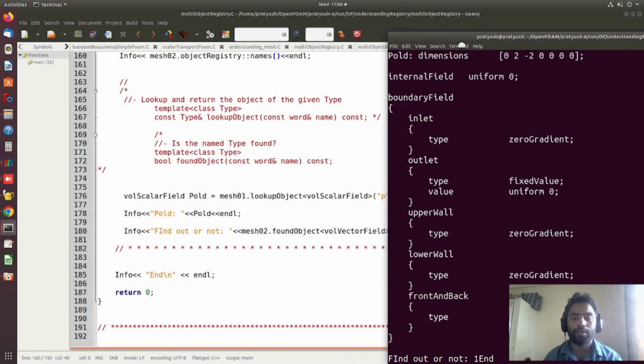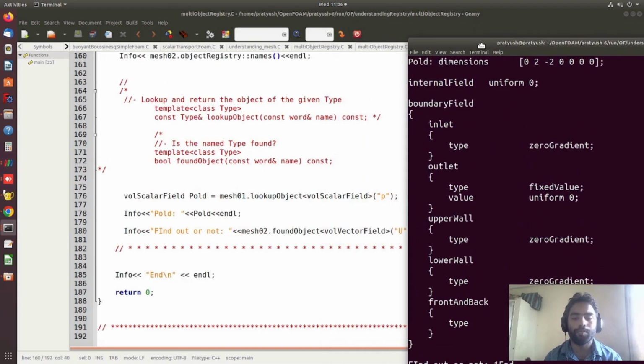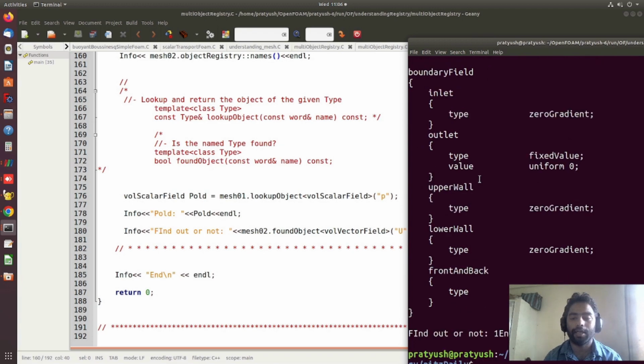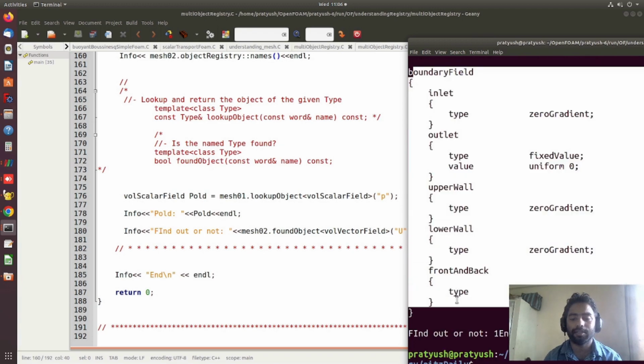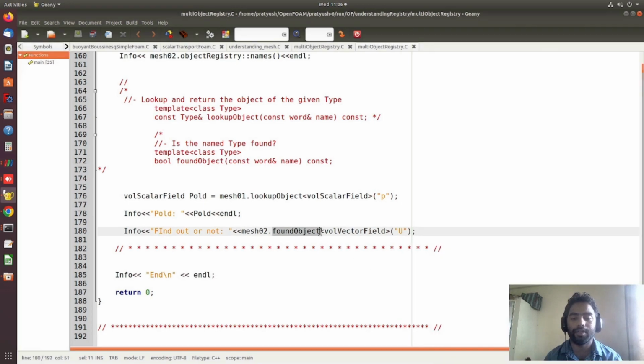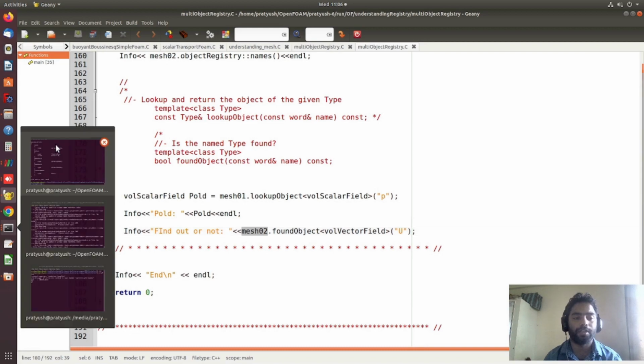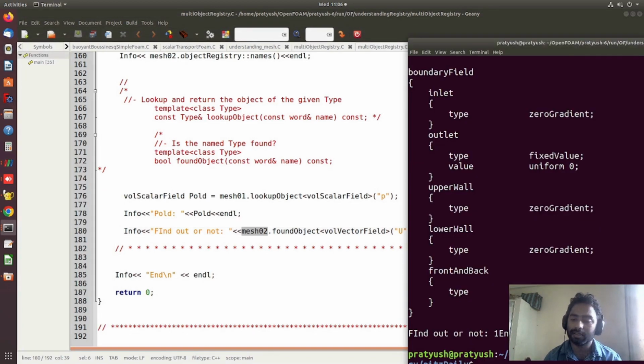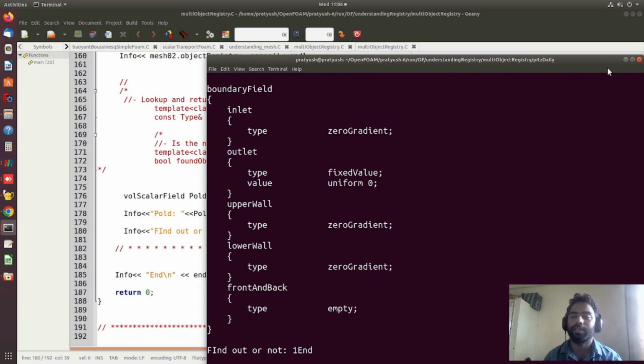Now when you go to this lookup, you can see that it is looking for the p field from mesh 01 and copying the value, and here we have printed the same thing. Here we are finding out whether this U field is present in the mesh 02 object registry or not. You can see that it is printing 1, that means yes, it is present.